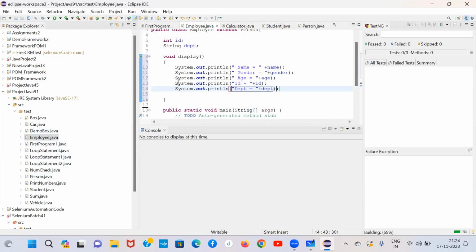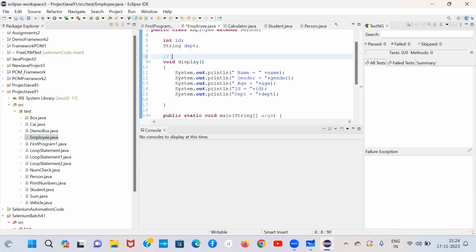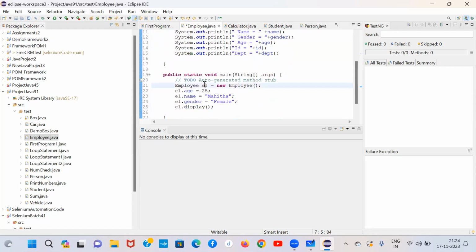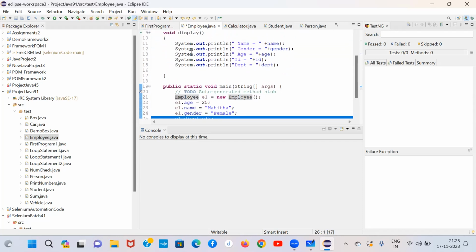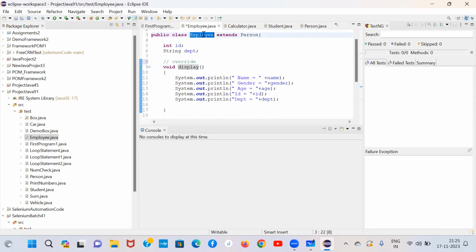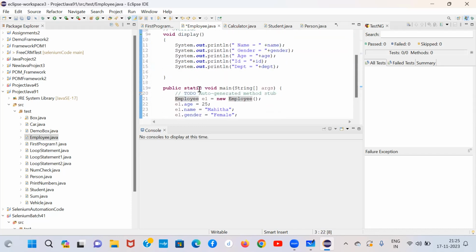Okay. So now this is method overriding. So display method is your override method. You have overridden a display method in a child class. Now, if you have an object of employee E1, and you are calling the display method, which method will be called? The display method of employee class will be called because the object is employee E1.